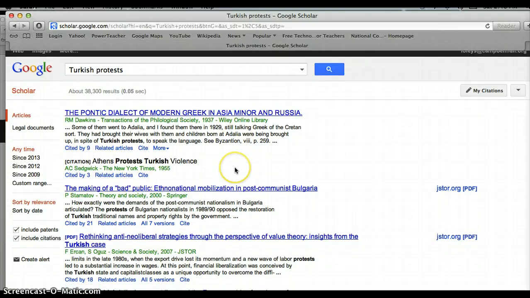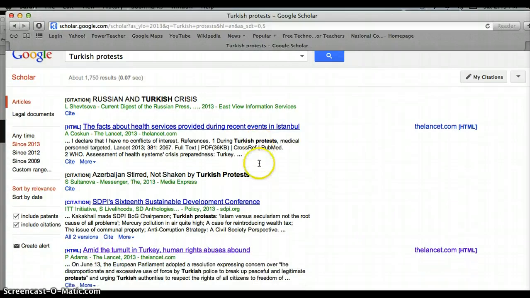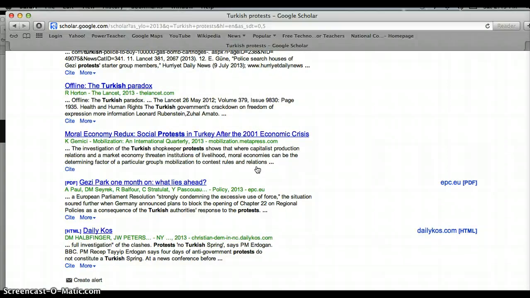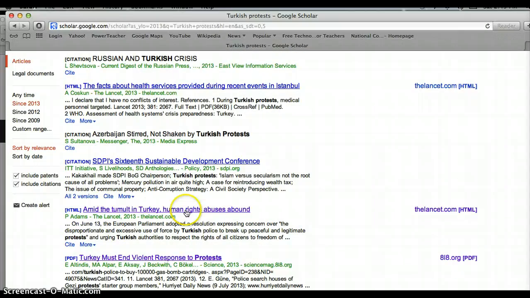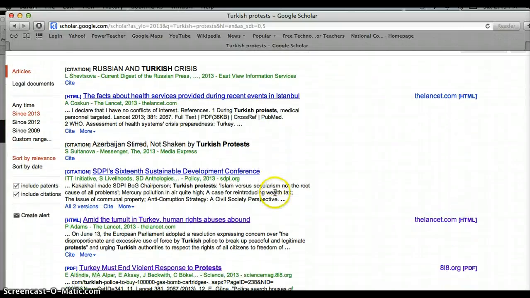But since I would like to focus instead on current events, this menu here on the left-hand side is what really distinguishes Google Scholar. I'm going to parameterize my search to 2013. And sure enough, the articles that I find are more relevant to what's going on right now. The Daily Kos, very sort of left of center.